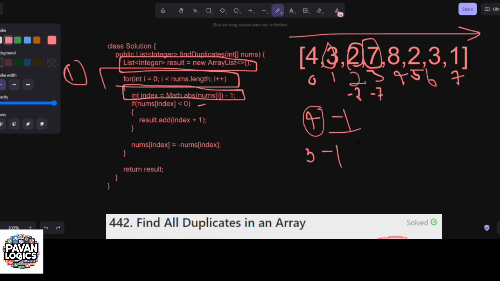Then we take the value 2. We use the absolute function, so we ignore the negative sign to find the index. If it is minus 2, then 2 minus 1 is 1, so we make the element at index 1 negative, minus 3. Then the next value 7: 7 minus 1 is 6, so that element will also become minus 3. Then next is 8: 8 minus 1 is 7, so the element at index 7 will be minus 1.